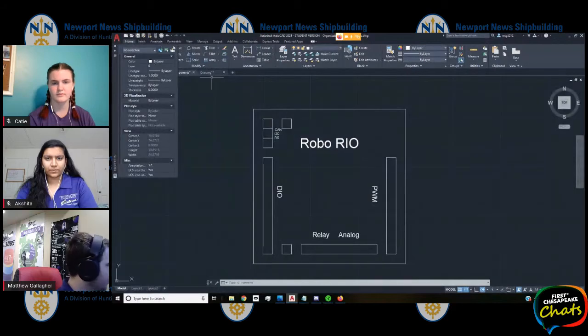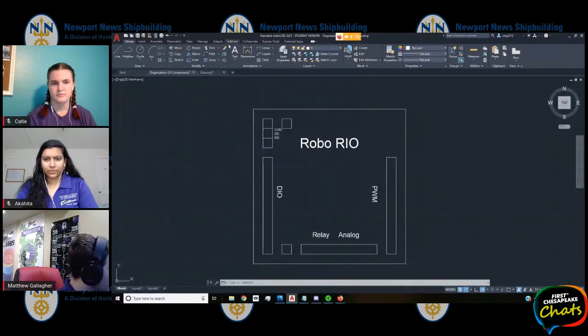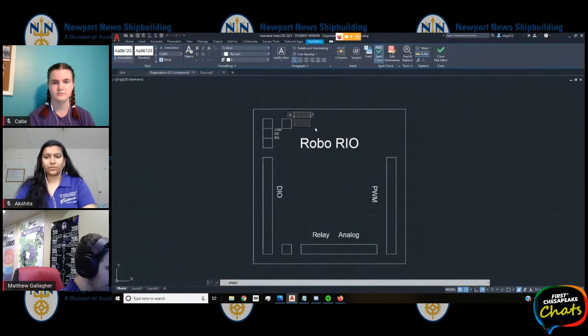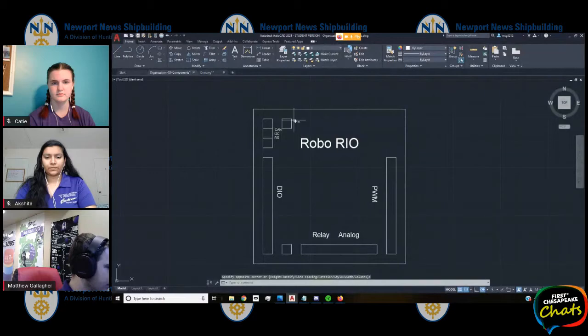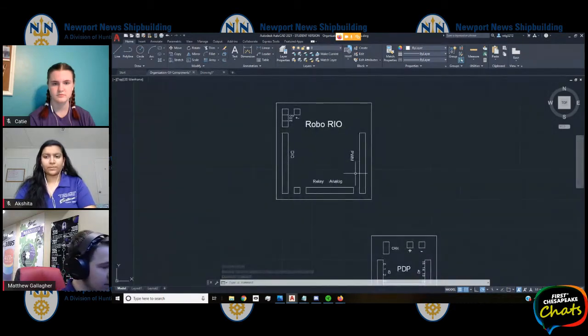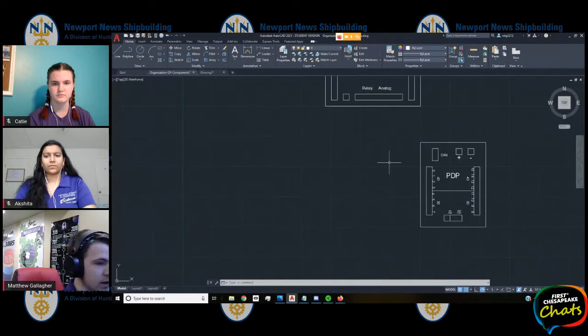There we go. And then for our last one, we'll add the power ground combo. There we go. So obviously you can take your time and try and make this look as pretty and organized as you want. For time's sake, I'm probably going to leave it there and move on to the next component.